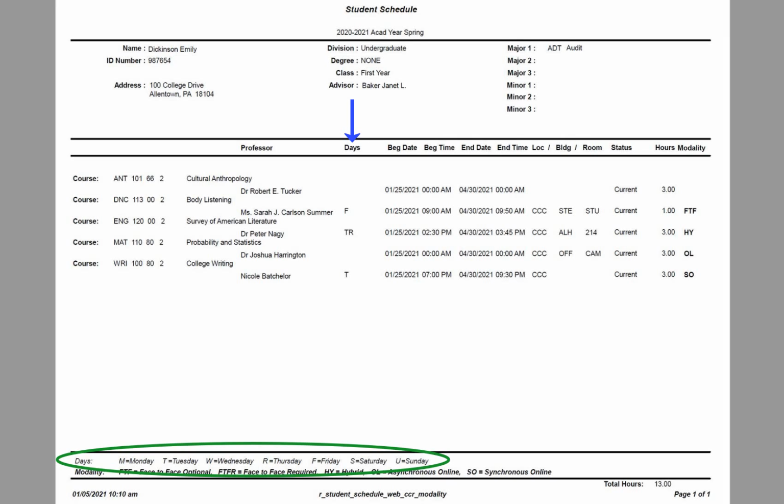Take special note that T stands for Tuesday and R stands for Thursday, so TR stands for both Tuesday and Thursday. Also note that S stands for Saturday and U stands for Sunday, so SU stands for both Saturday and Sunday. Next is the beginning and end date for the class. These dates reflect the first and last days of the semester.